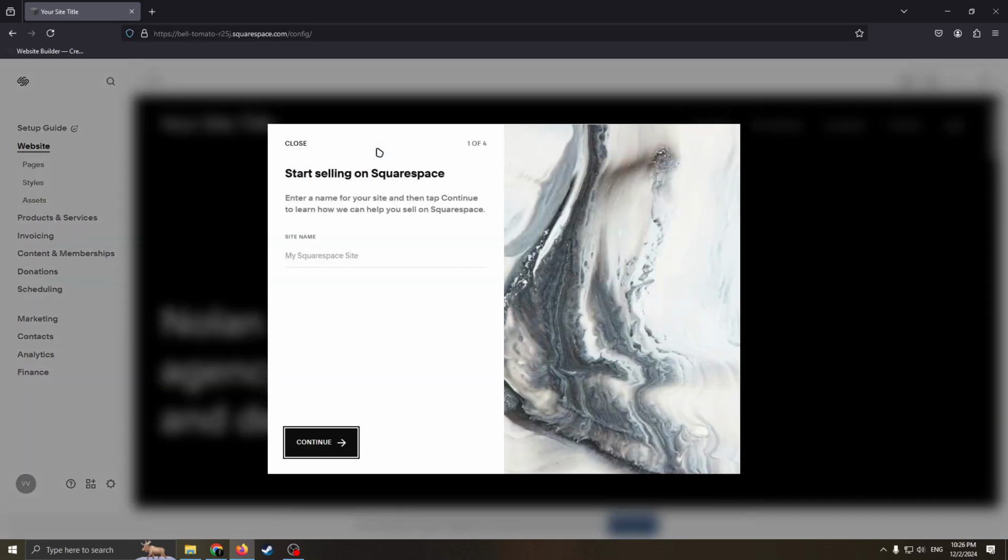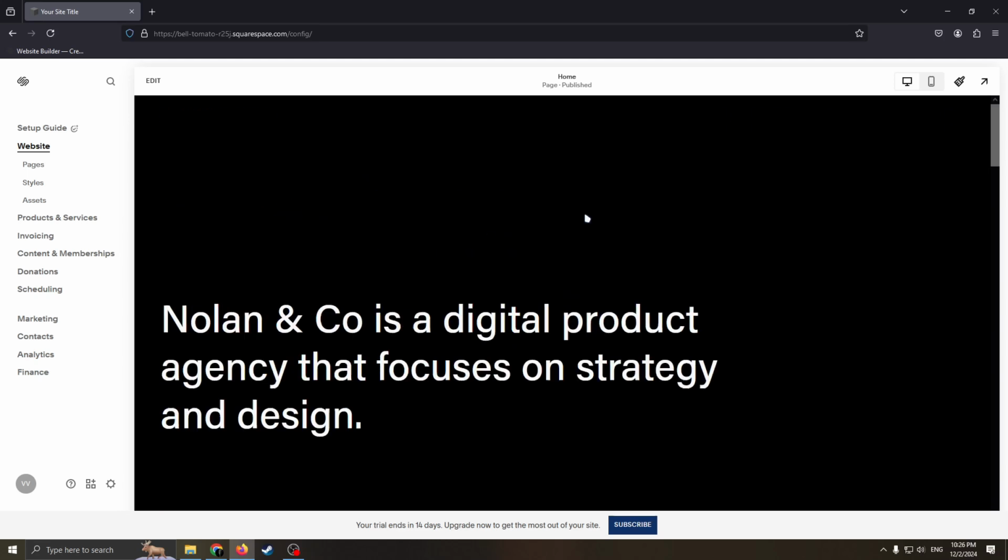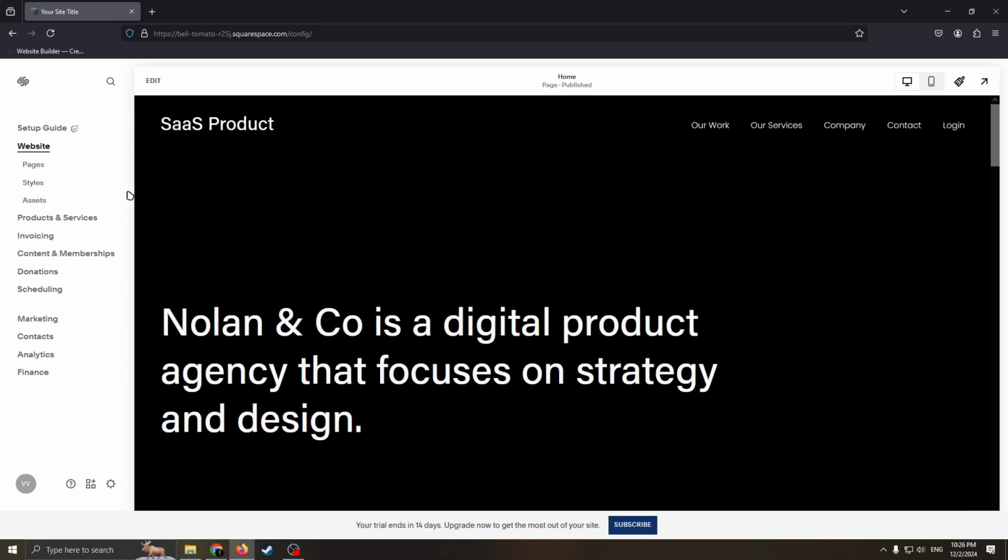Just a few more moments, and now we need to create site name. Just for an example, I'm gonna name it SaaS. Some tips, and now we can edit our website. But firstly, we need to manage some stuff here.